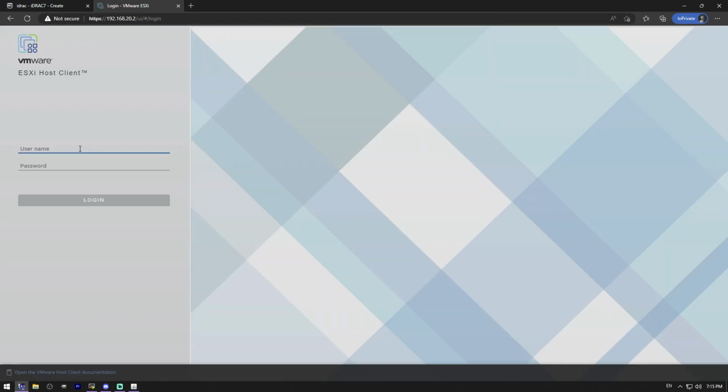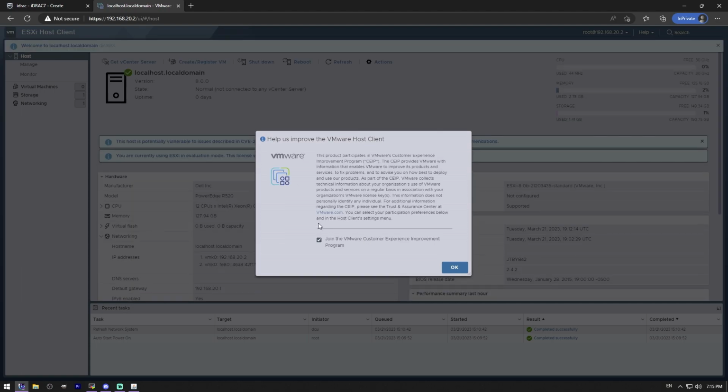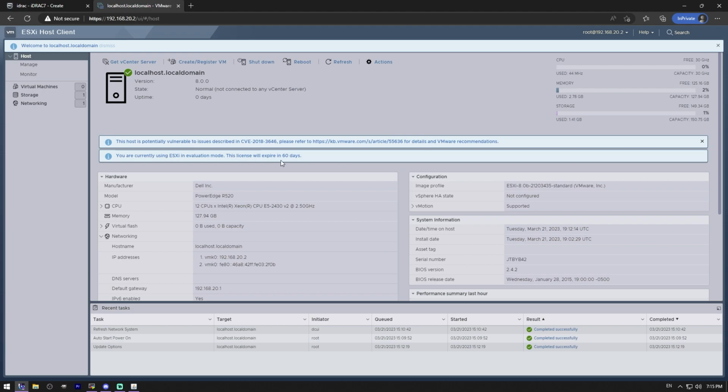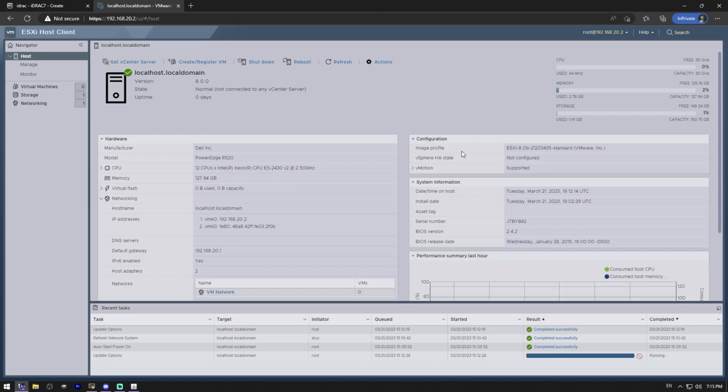Yeah, there's an invalid certificate, but here we are in ESXi, all done. You log in with the same account you created when you did the install. It's going to say, do you want to join the program? I usually say no. They don't need to know anything about me. This host is vulnerable because we aren't patched. You're using ESXi in evaluation mode. So let me show you that.